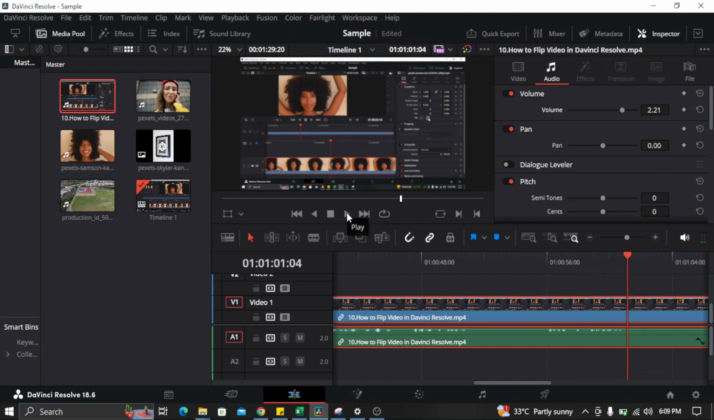And there you go. That's how you increase or decrease the volume of a video in DaVinci Resolve. And that's all for this video.